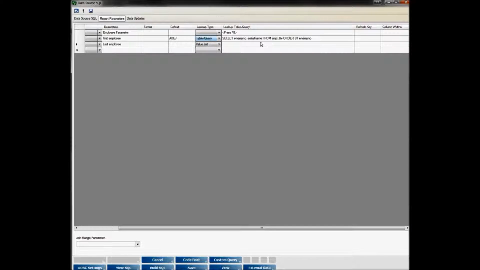If you chose list, you simply enter all of the items you want to make available, with each item separated by a semicolon. For example, I'll enter apple, banana, coconut, dinosaur.